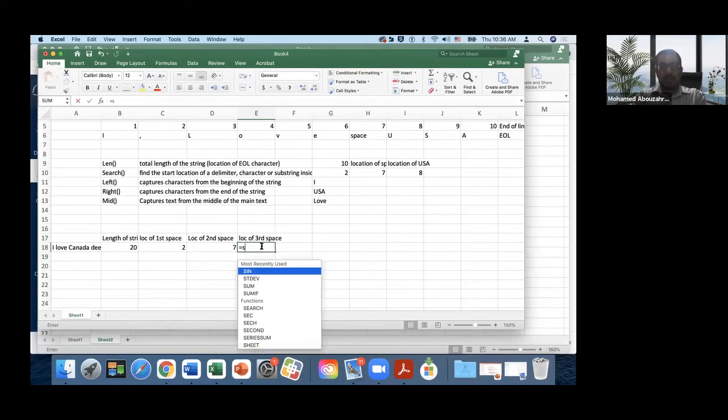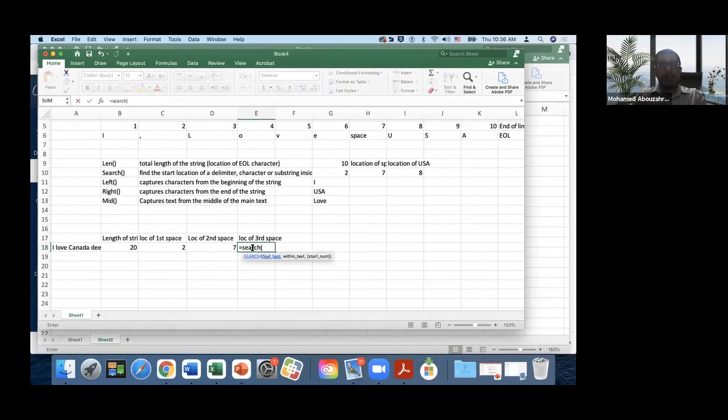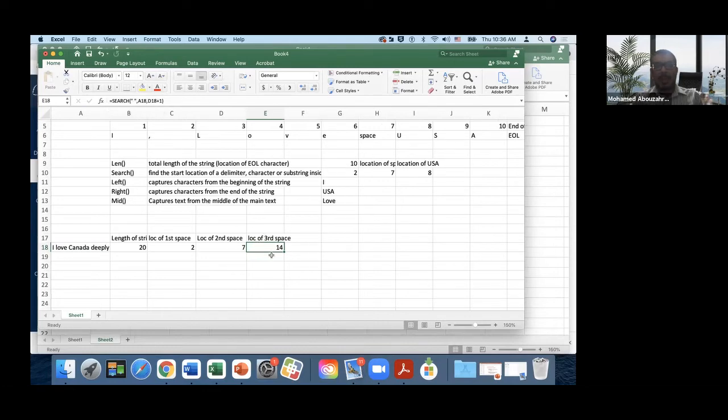I do a search, and then define the text is a space, comma, and this is what I'm searching here, comma, and then the third parameter is where I will start. I will start after the second space. So I will click the location of the second space and add 1 to it. This is going to give me the location of the third space, and so on and so forth. So the third parameter in the search function is what controls your ability to search for repeated characters.